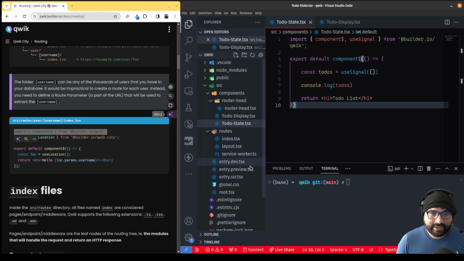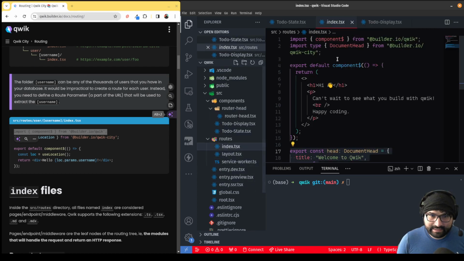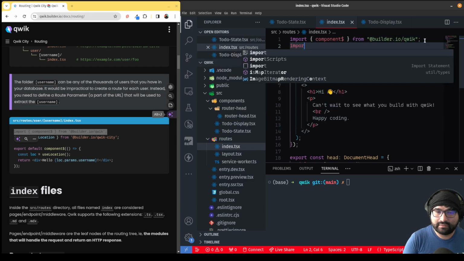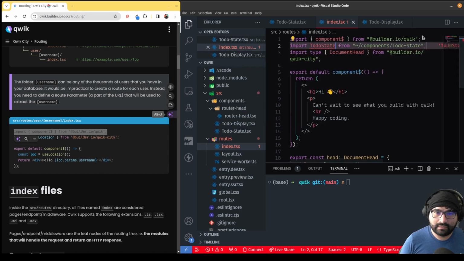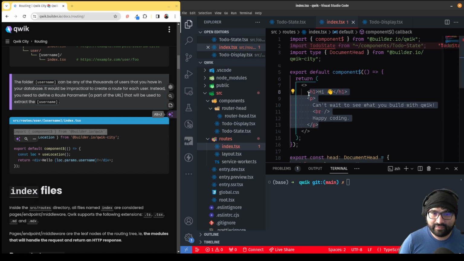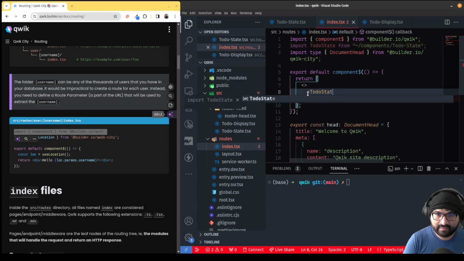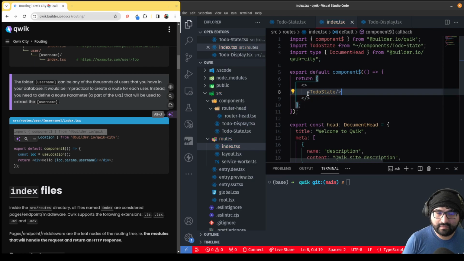And let's just start out by importing that into our index. So I'm going to import to-do, and then again, I'm going to replace all this with to-do state.